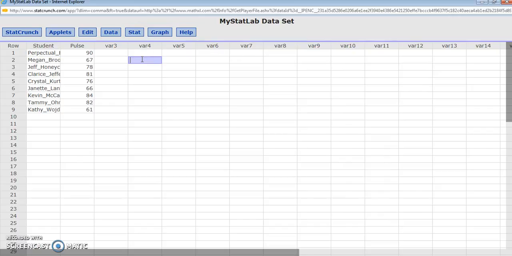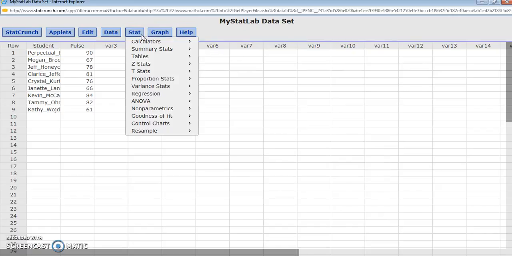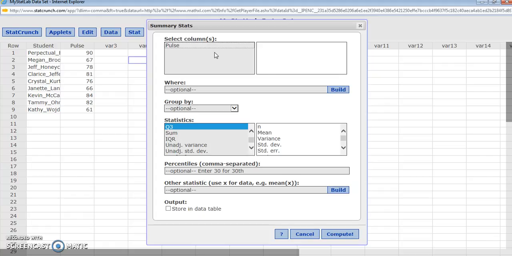And then we're going to come here and click Stat, and then Summary Statistics, and then use columns since our data is in columns. And then we want to use the pulse column, so I'm going to click on that. And then over here we have a big long list of things that we can choose from. So let's pick what we want to use. So we want to use N. We want it to tell us how many data values we have. The mean. And then we have variance, standard deviation, etc.